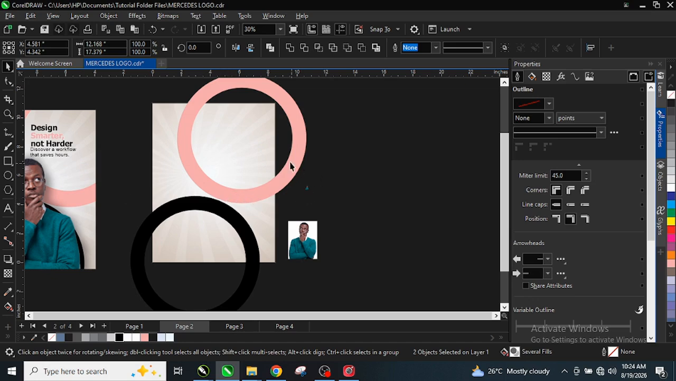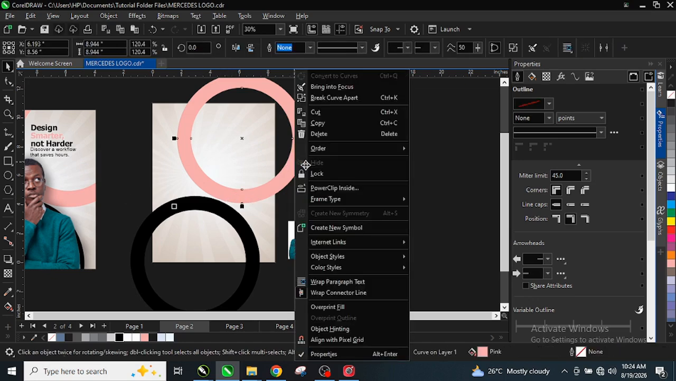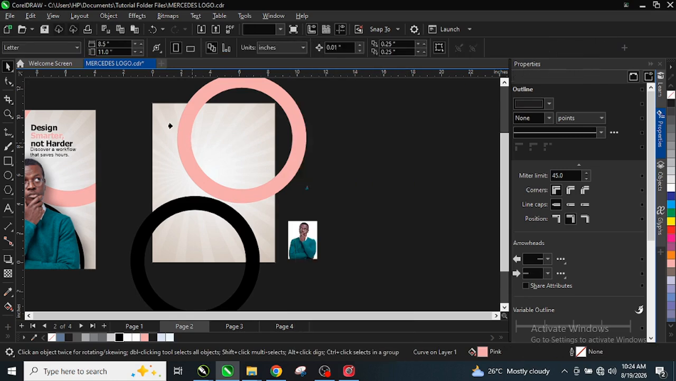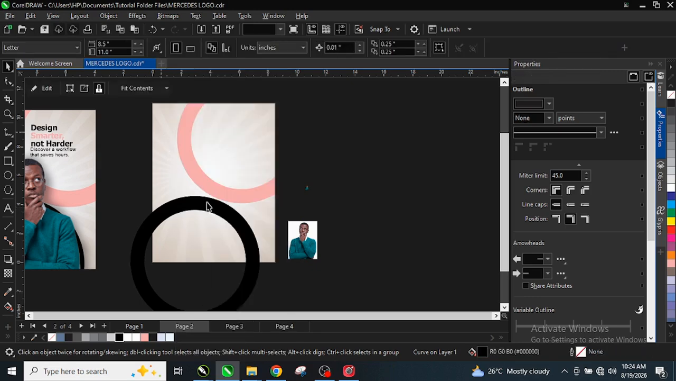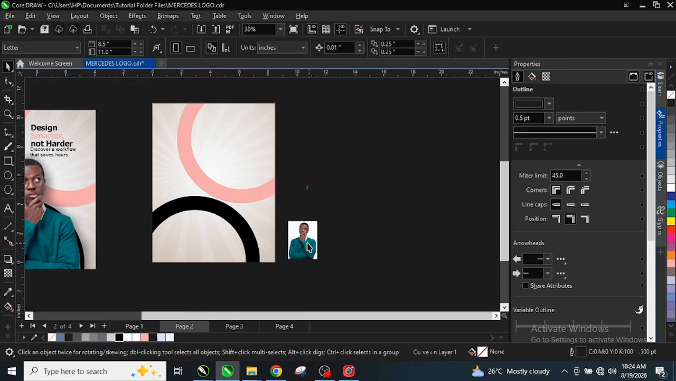So the next thing you are going to do, I'm just going to power clip into the frame, and then power clip the black one as well into the frame. So once this is done, we are now going to look at this guy.